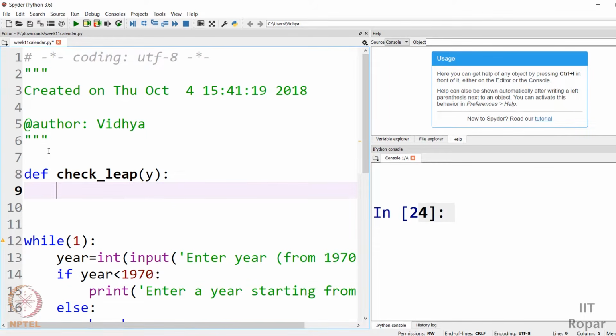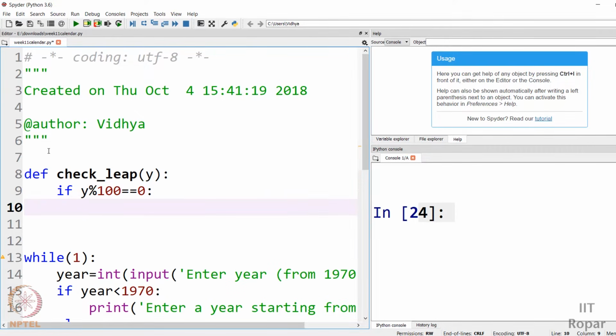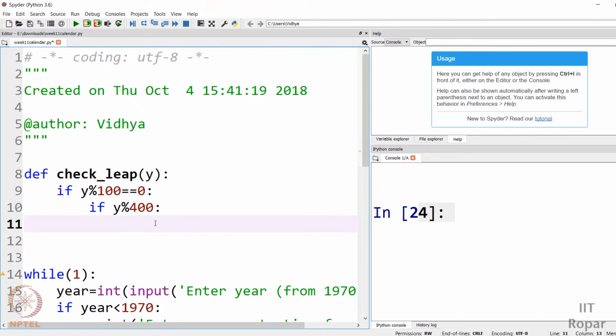Century years, as I had said, have the last two digits as zeros. So they are divisible by 100. That is a check we are doing. If the year is divisible by 100, year mod 100 is equal to 0, then it is a century year, and hence we have to check for divisibility by 400.